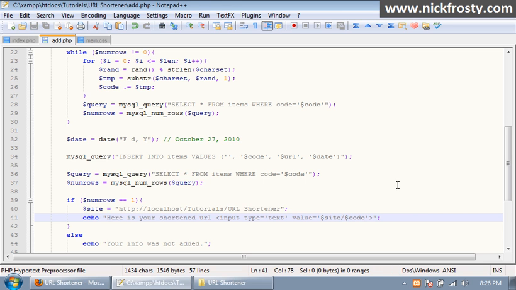Now, this box is going to be relatively small, so I'm going to set a size, and I'm just going to set it to 40, which is fairly large, and that pretty much will take care of this.